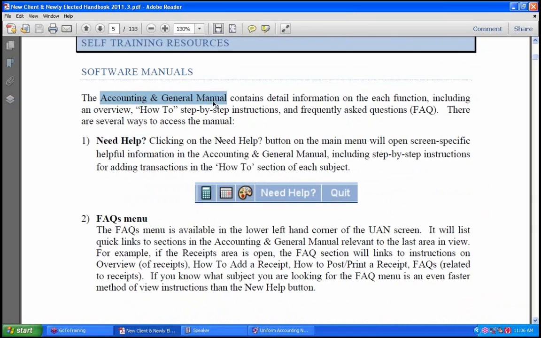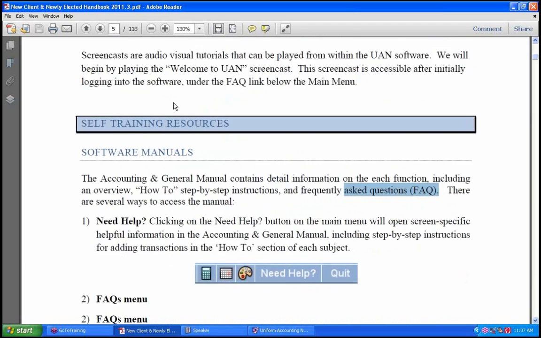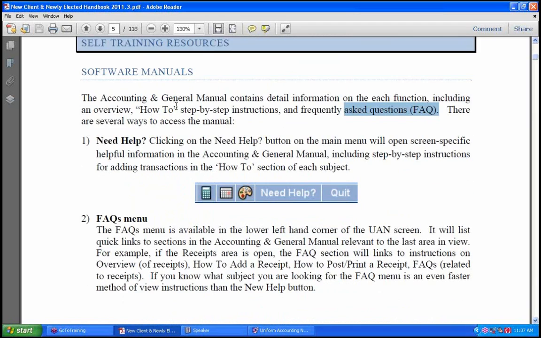This will be updated. Every version update we have, if there's anything new in the software that we need to elaborate on, we'll update this accounting and general manual. So this is what we really want to emphasize: this should be your go-to place after this class is over to find out how to do things. It includes step-by-step how-to instructions for every section of the software, a frequently asked questions section, and an extensive overview beyond the one in this booklet for class.